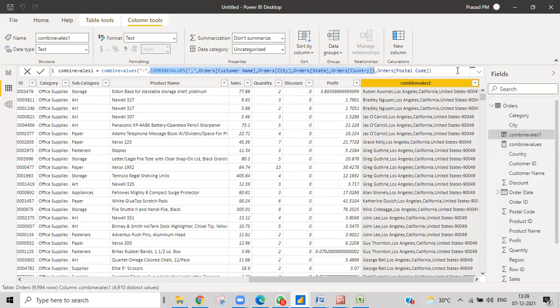So after this orders country, can we write this combine values, or do we have to give it in the front? Only, because in the combine values syntax, first you need to give a delimiter, and after that, the two strings you need to give. That is the syntax. You need to follow the syntax. First you need to give the delimiter, and then you need to give two strings. That is the format. You need to follow the syntax that you'll get.